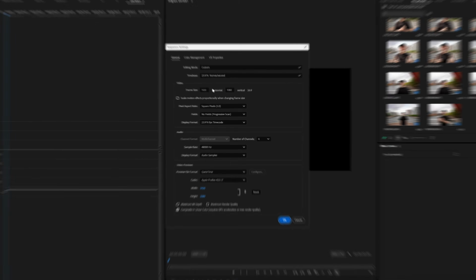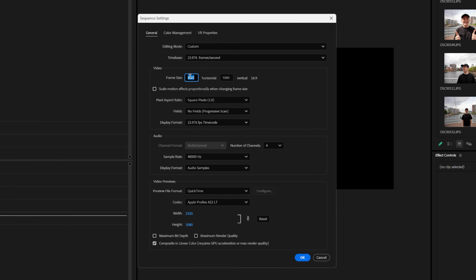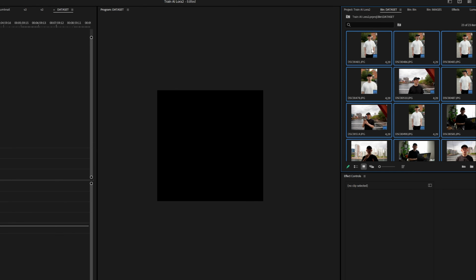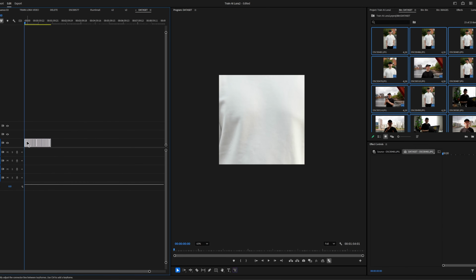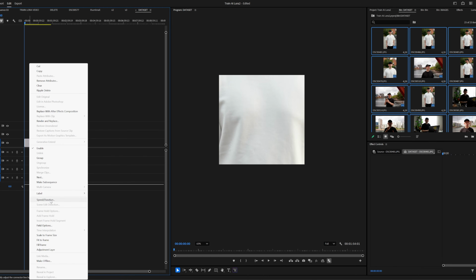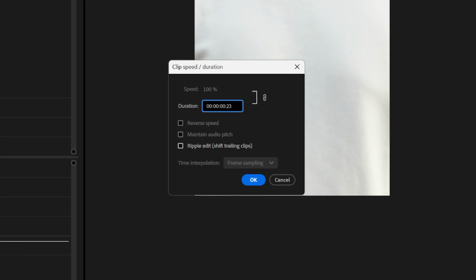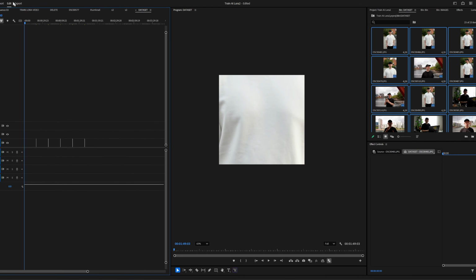Create a new sequence and set the resolution to 1024 by 1024. This basically is going to create a square resolution. Drag all your images inside the sequence, select them all, right click and go to Speed/Duration. Here we are going to change the duration to 1 frame. Next, select all the images in the timeline, go to Sequence and click Close Gap at the bottom.